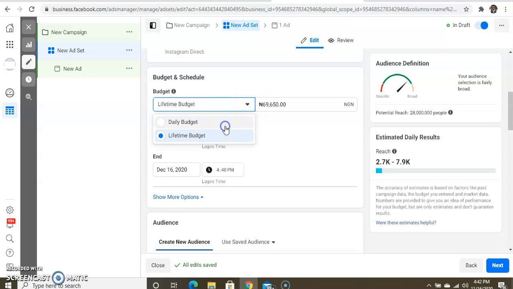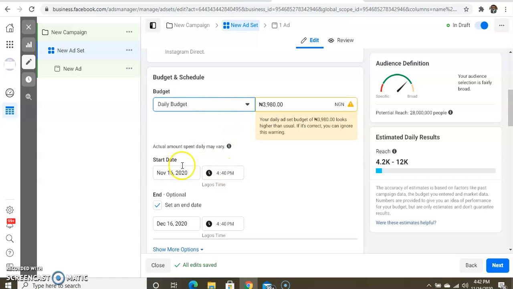But if you are using a daily budget, always make sure that you set an end date for the budget, because the daily budget simply means as long as there is money in the budget, the ad will keep running until you stop it or until your budget finishes. You get? So you might want to hard set an end date also, but if that's not important, you can just leave it that way.